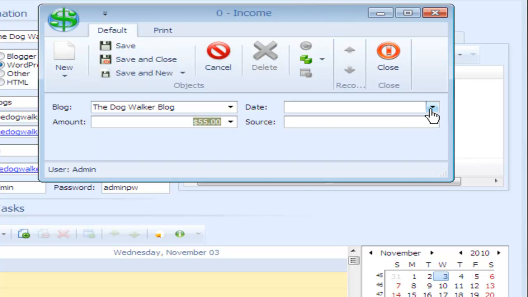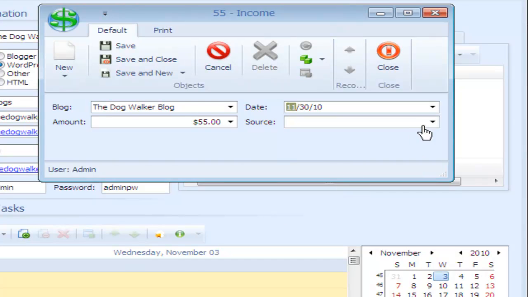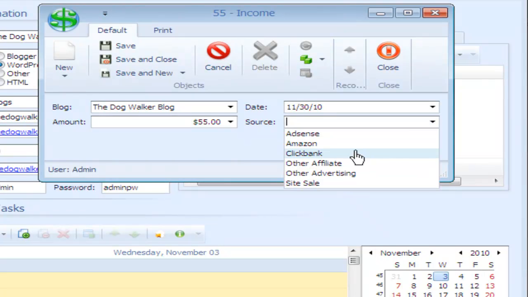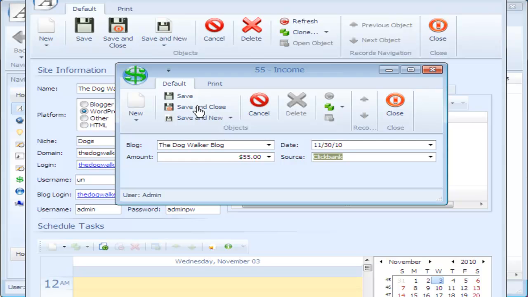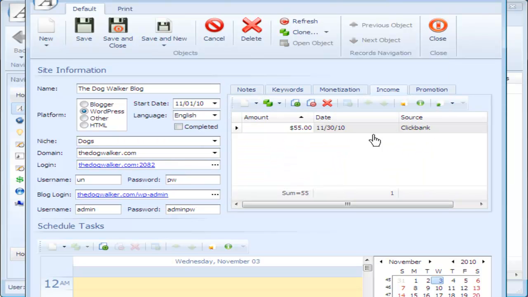You can add the date. You can select from the calendar. For example, maybe it was at the end of the month, and the source, for example, ClickBank. And you save and close. Now you see that listed automatically with the blog. You'll also notice that the sum of the income is at the bottom, and the sum of the number of payments are at the bottom.